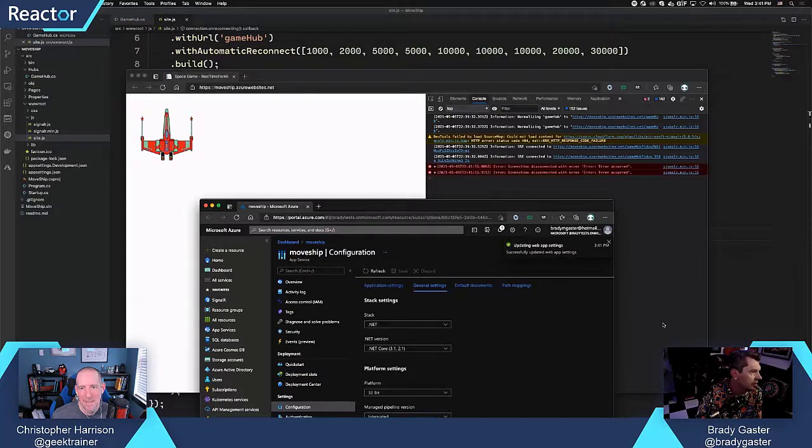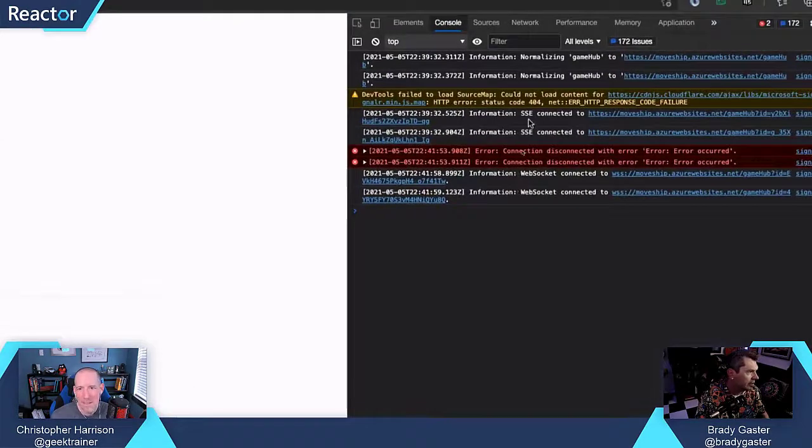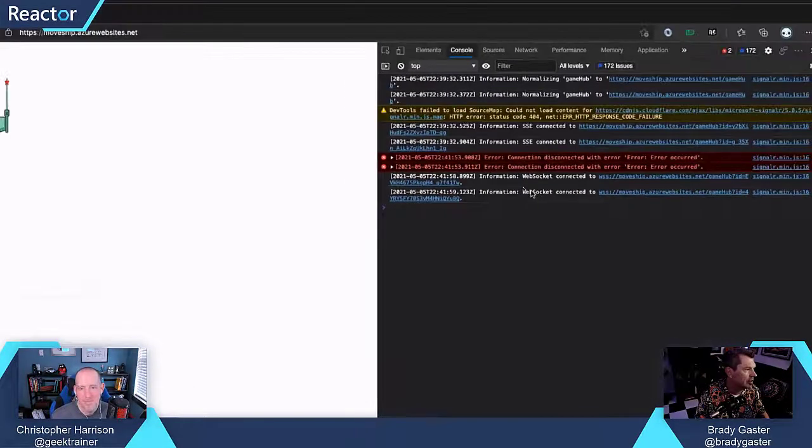This worked earlier. There you go. Now you see that changed. It's trying to reconnect right now, and now it's reconnected, but you can see what happened. Now it's connected with a WebSocket. If I zoom in on that, you see here I was SSE, then I disconnected. Now I'm connected with the WebSocket.